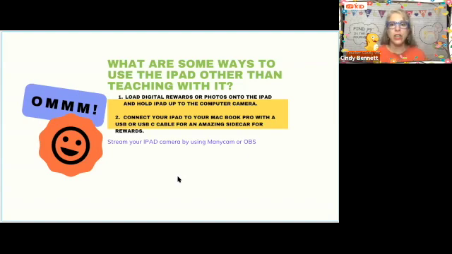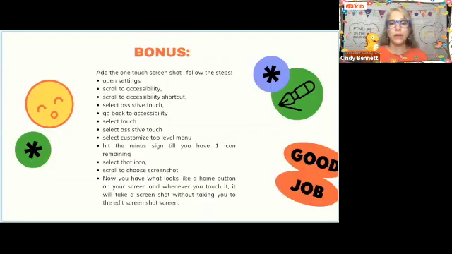You can also connect your iPad to your MacBook Pro with a USB, which is really cool. And you can use your iPad for rewards right in your classroom, which is really fun. You can do this by connecting with ManyCam or OBS. And there are lots of Facebook groups that you can access that can help you with that. If you have any questions on that, you can also ask me.